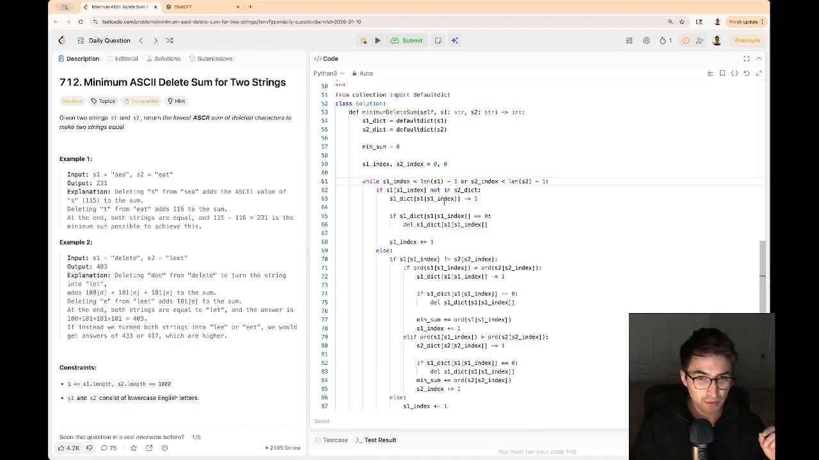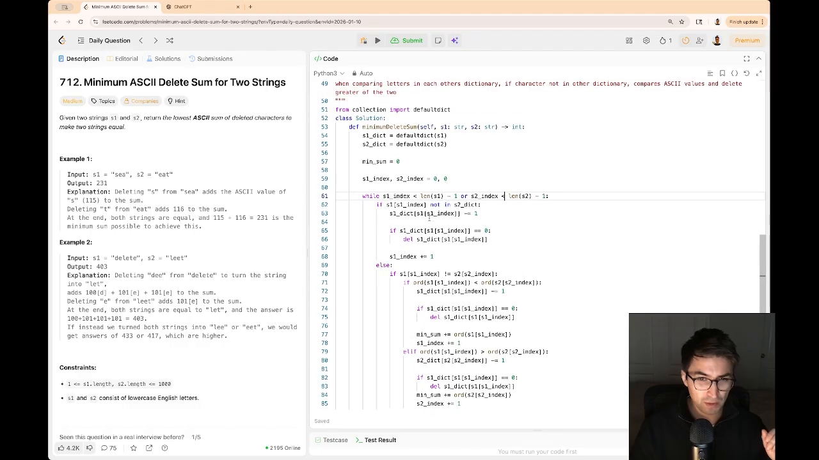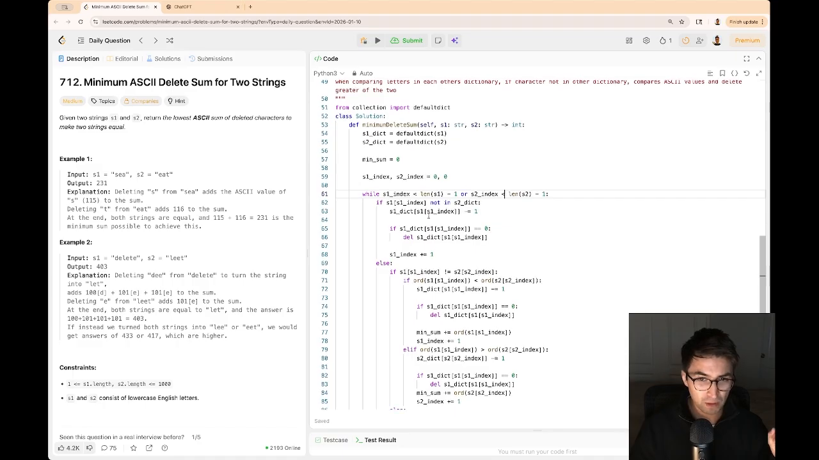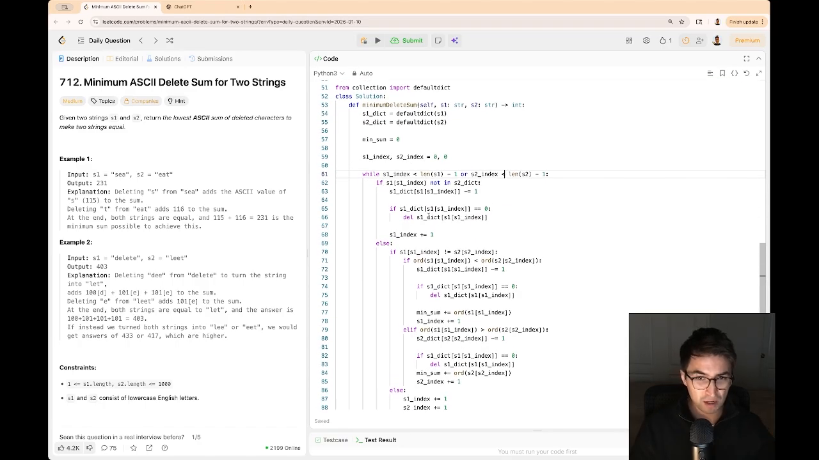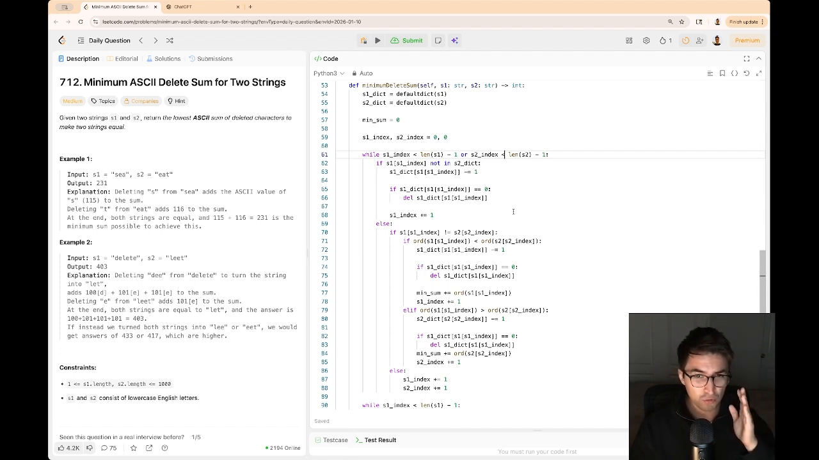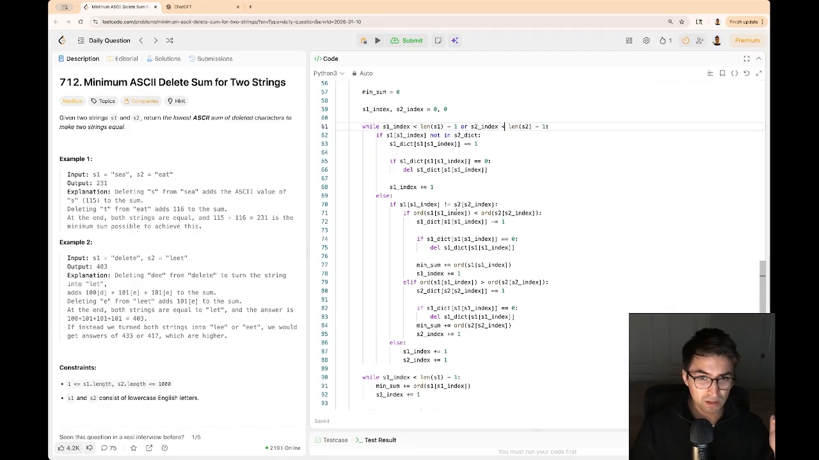So we subtract the count of that character by 1. If it equals 0, we delete it entirely. We move that index over. Else, if... I'm wondering if I should add another conditional statement, seeing if the S2 of index is not in S1 dictionary, but maybe that's redundant.